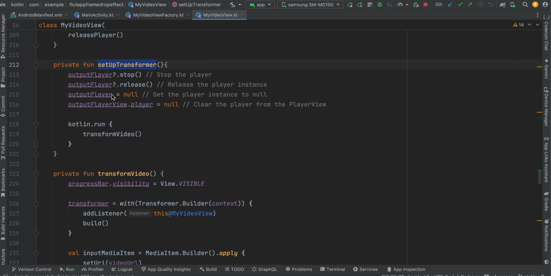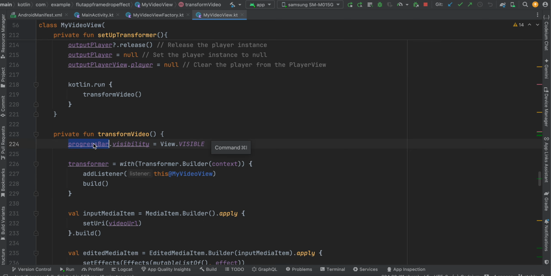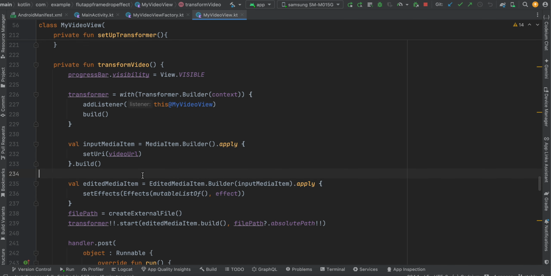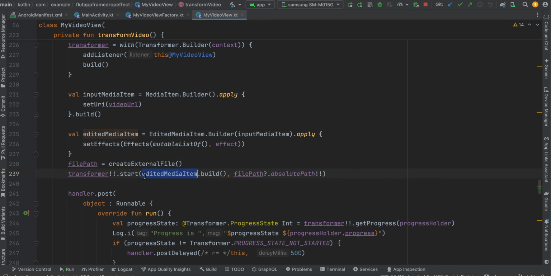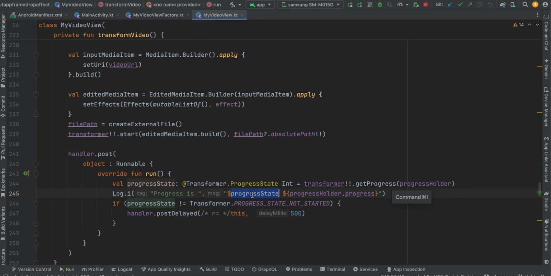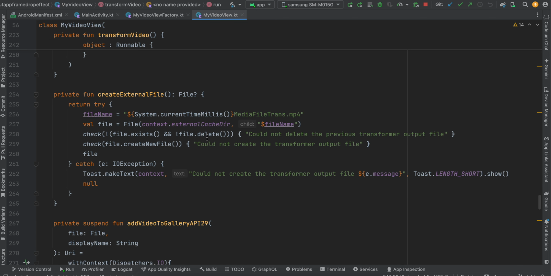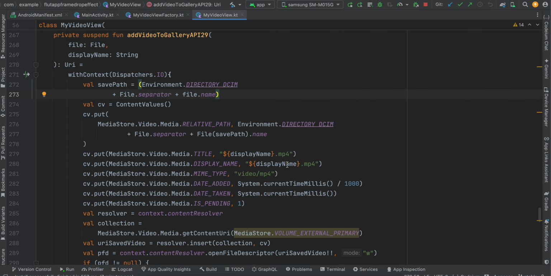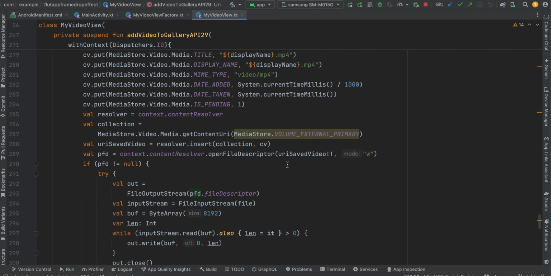Here we set up our transformer, and here you can see inside the transform method we just display our progress bar, initialize our transformer, initialize our media item, then we do edited media item set effects. We create an external file, then we create our transformer.start, and here inside handler.post we just track the progress. So inside the logcat I showed you the progress state as well as the actual progress of 0 to 100. And here I have added 500 milliseconds delay. This is how we create external file for saving that video, and this is how we save the file to external storage. I have copy pasted this code from Stack Overflow, so you can just copy paste the same.